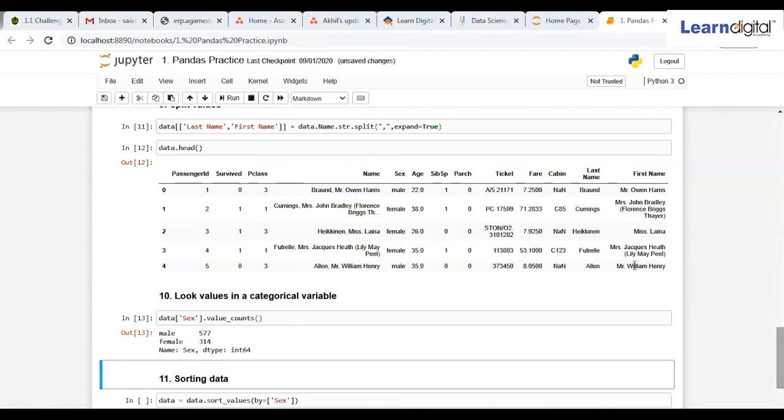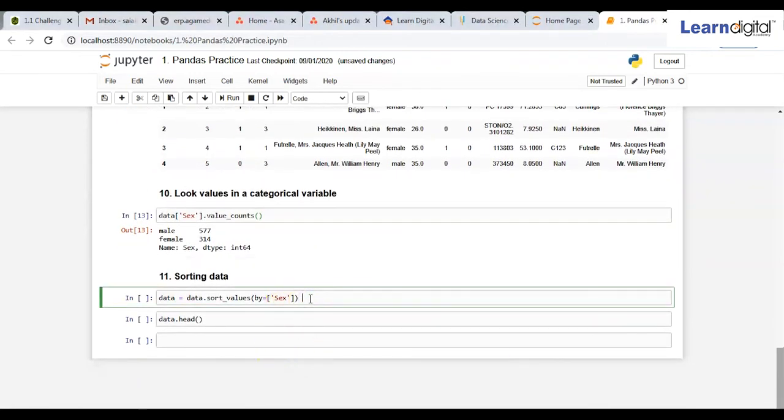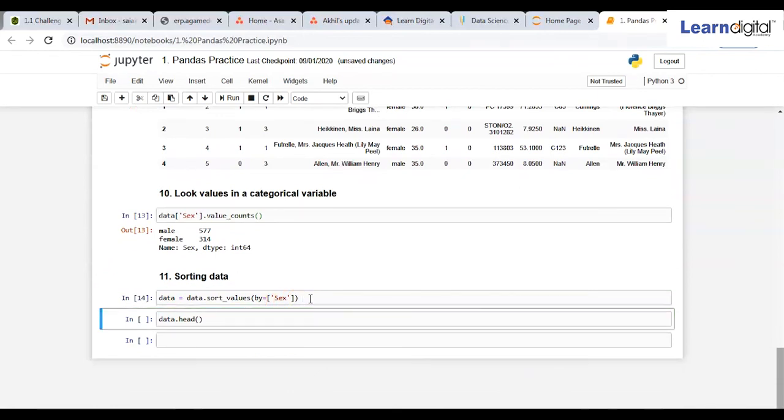The next operation we can perform is to sort my data. Let's say I just want female data to come first and then the male data. For that I can use sorting. For sorting we use .sort_values. Now when you do this, let me execute this and show you.